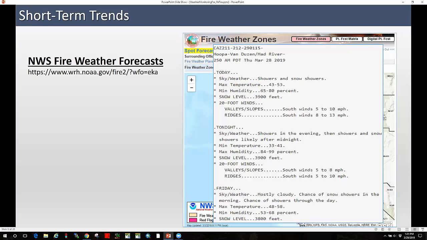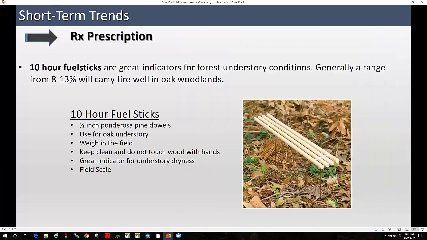You can get some of this from the general forecast, but this is a little bit more specific to fire weather, and it's geographically located to those zones, which is good. So another tool I like to look at in terms of assessing short-term trends leading up to prescribed fires is 10-hour fuel moisture sticks. These are one of the components that I like to see in a burn prescription.